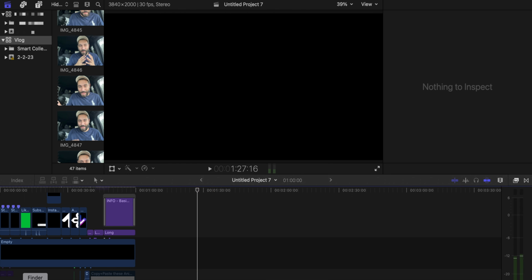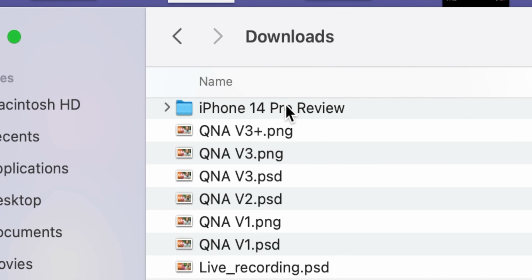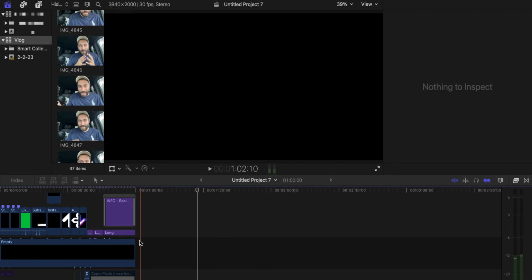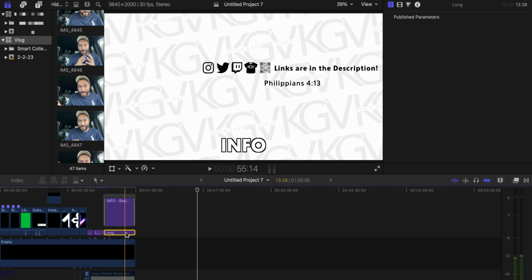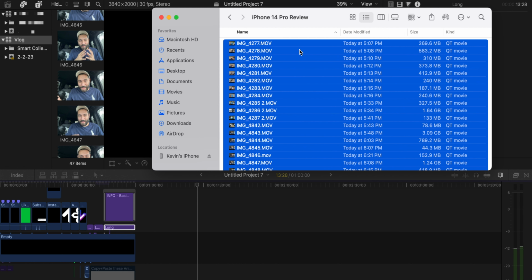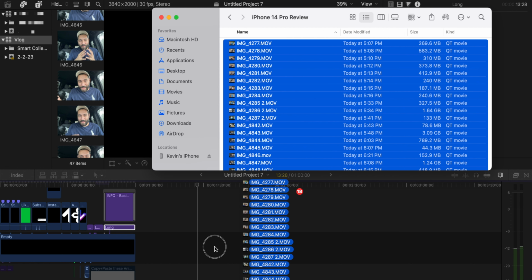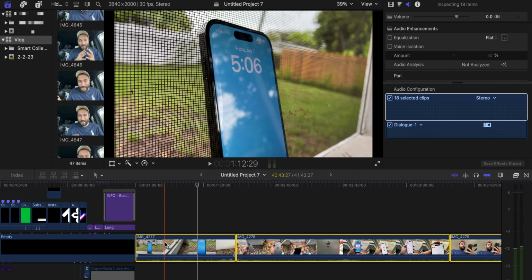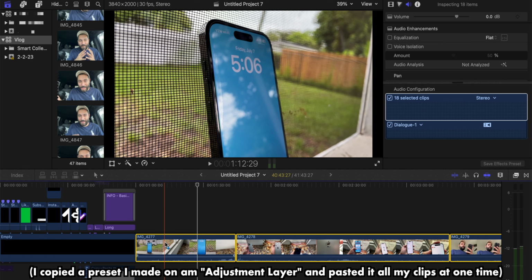So what I'm going to do now is go into Finder, and we're going to get the footage out of this folder. What I like to do before that though is click on this and press Command C, and you're going to see why in a second. We're going to grab all this footage and drag it onto the timeline. And then I'm going to press Command Option V.